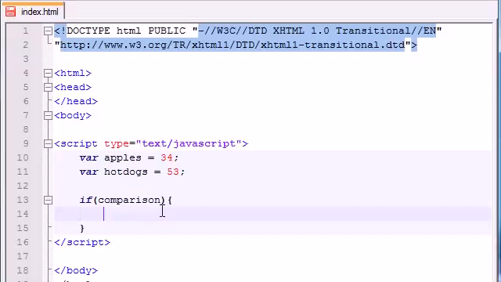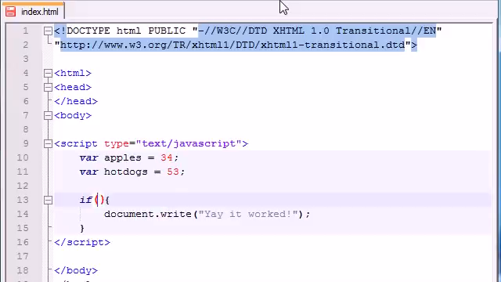So basically, if statements work like this. It's going to test something right here. And if that test is true, or if they do match each other, it's going to run this bit of code. So let's go ahead and give it something really simple to run. Document.write("yay, it worked"), something stupid like that. So let's go ahead and give it a simple comparison right now.